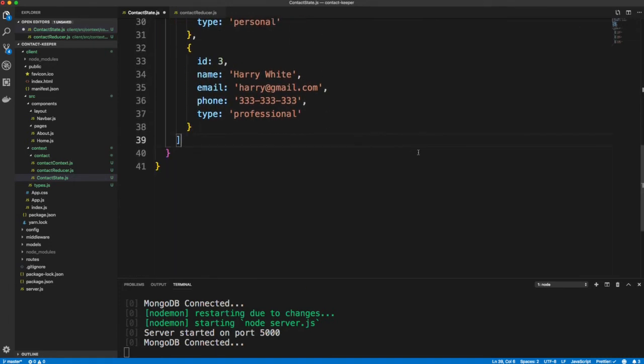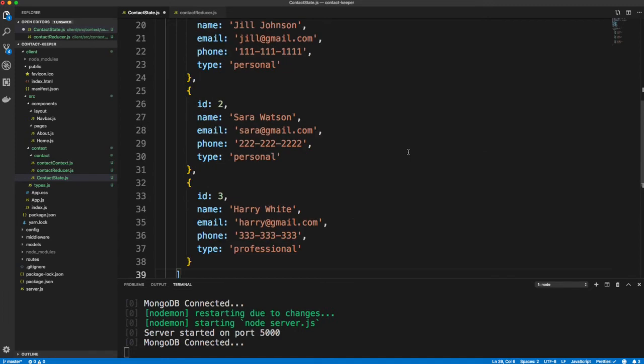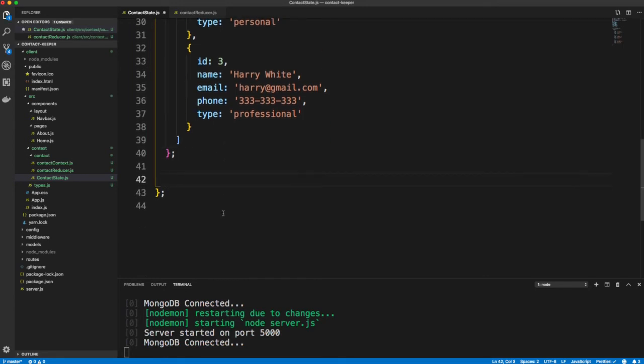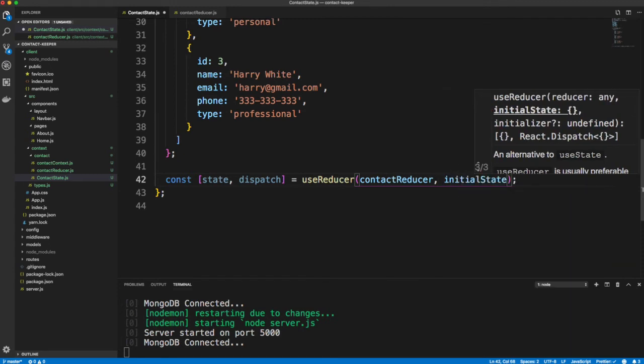So next step is to pull out the state and dispatch from our reducer by using the use reducer hook. So let's go under, let's see, just going to save that. We're going to go right under where we created the contacts, and let's say const, we want state and dispatch. So state allows us to access anything in our state, and dispatch allows us to dispatch objects to the reducer. So we're going to set this to use reducer. We want to pass in our contact reducer, and then we want to pass in our initial state.